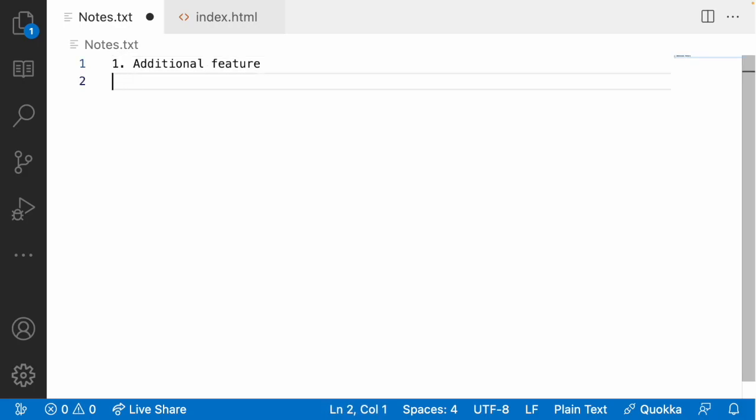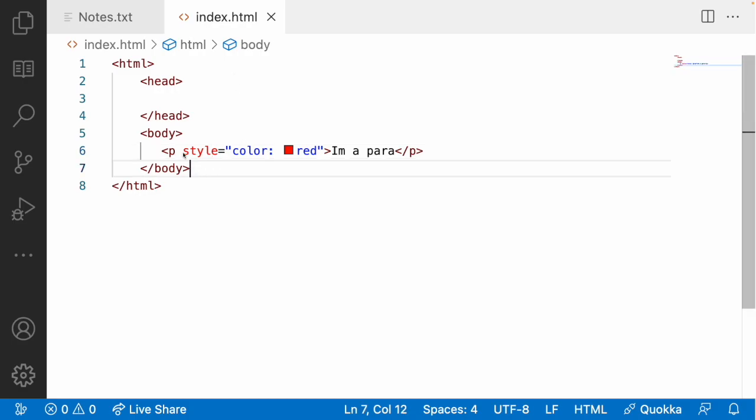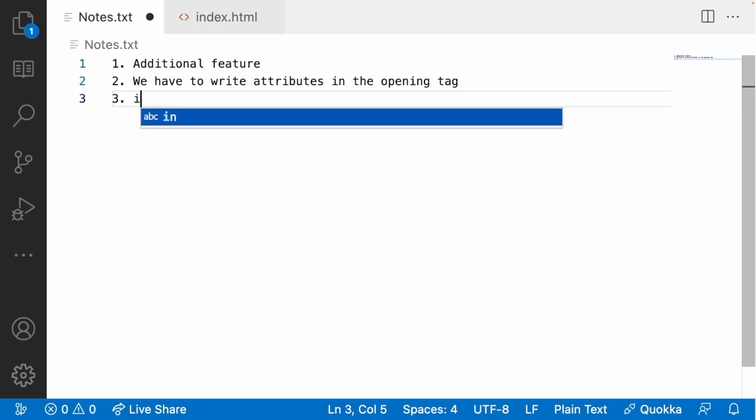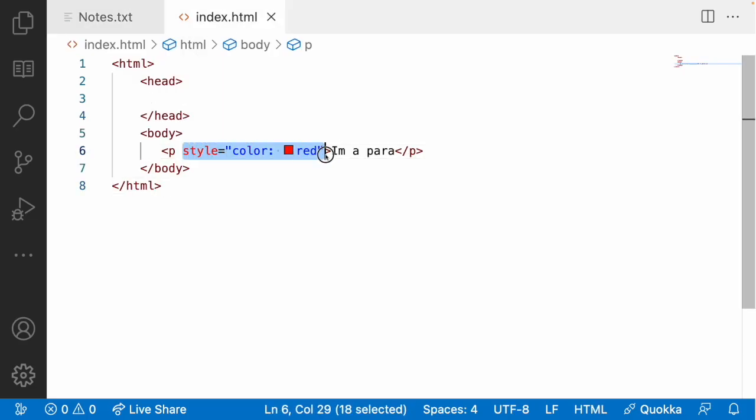The second point to understand is we have to write attributes in the opening tag itself. That's why I wrote this inside the opening tag, and you can give this inside quotes. It is always recommended to give it inside the quotes. You can give it without quotes also, but if you have some spaces, then it will be a problem. I'll show you that. For example, I have these styles, and I don't want to give these quotes. Let me save this. Now it is showing an error.